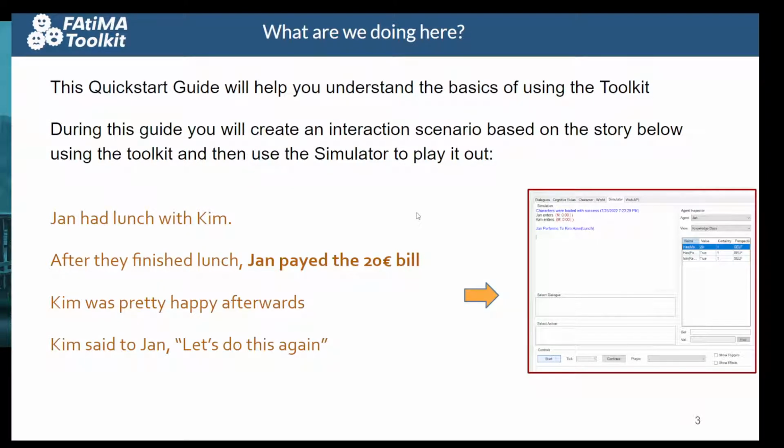So first of all, the objective of this guide is to help you understand the basics of using the toolkit. I've also decided to record this video in case you have any questions or doubts. And sometimes while doing this exercise, I'll deviate a little bit in comparison to what I've written in the slides. So we want to create an interaction scenario based on the story that is being shown.